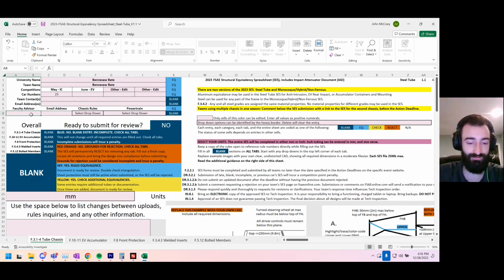The other couple things you have in here are your faculty email, and then you have your chassis rule selection. These are quite important. We are an all steel tube currently. If the team ever goes to monocoque or does any composite paneling as a part of the structure, that will change what we have to fill out here, and it will end up with an instant reject. So there are two SES sheets. One is if you're just steel tube, EV or IC, and then one is if you have alternative materials in there as well.